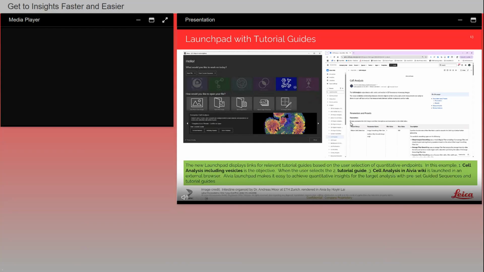To provide further guidance, our Launchpad now includes detailed tutorial guides that will help users to delve further into the technical details of a particular method we suggest. For example, for this cell application, if a user wants to study cells including vesicles, then we launch our wiki that specifically explains the workflow for this type of cell analysis to walk you through the workflow, as well as to explain all the details the user may want to know.